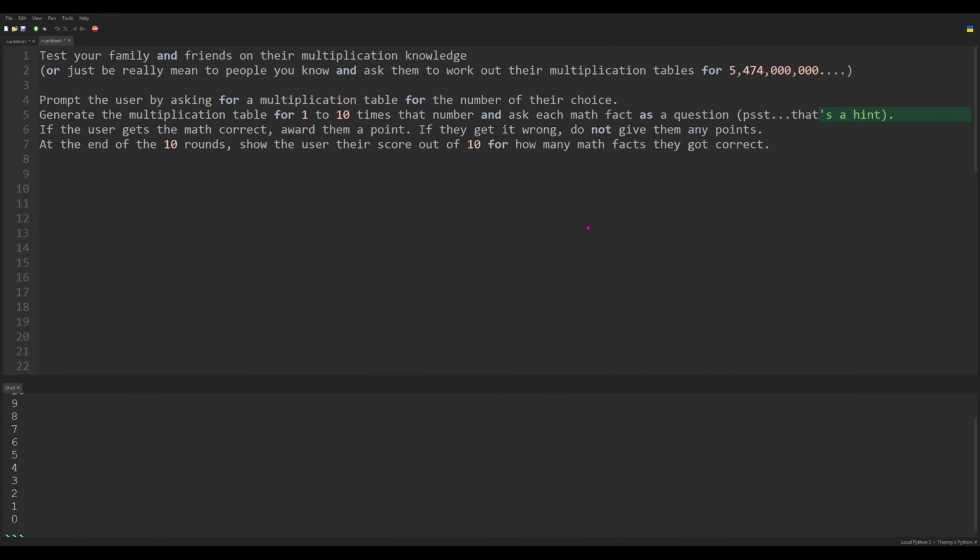Okay, let's get rid of the assistant, and let me talk you through our challenge for this week. What we're basically going to do is have a little game where you can test your family and friends on their multiplication knowledge. I'd like you guys to prompt the user by asking for a multiplication timetable for the number of their choice. This could be 1, 5, 10, 1,000, I don't know, you can be cheeky in it.